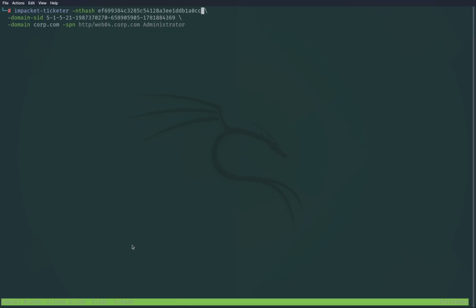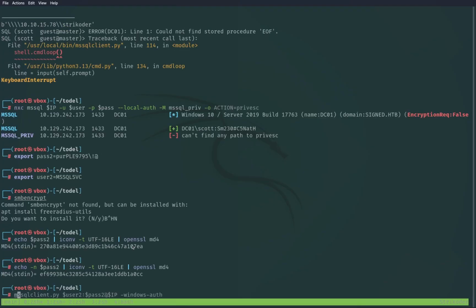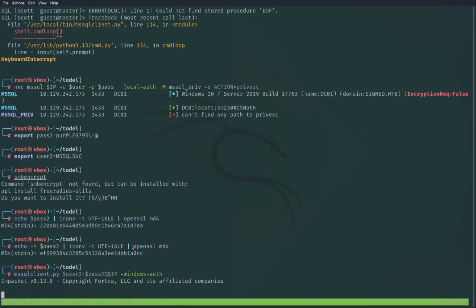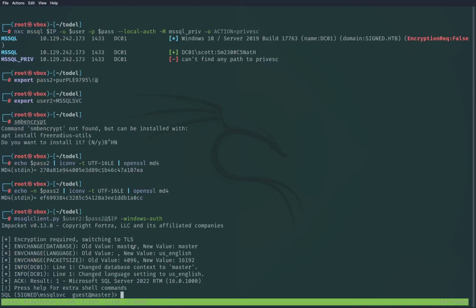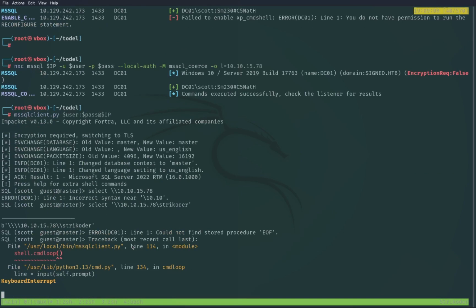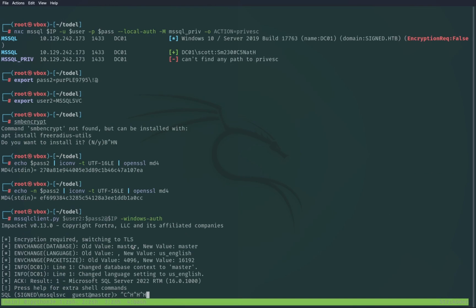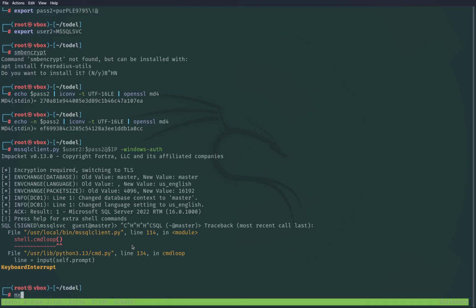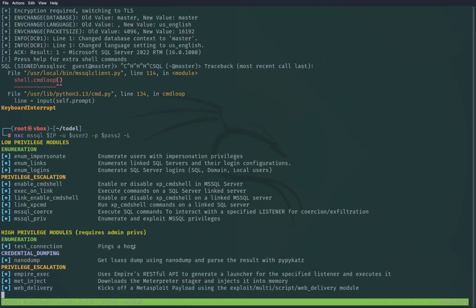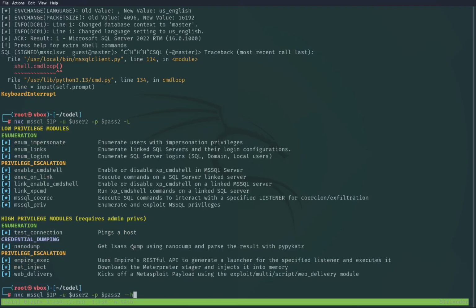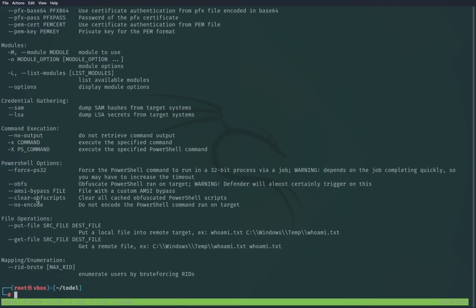We need just to fill the gaps in here. So the domain SID, how do we get that? How do we get that? Probably we need to connect. And in here we can select. Actually, can we enumerate through NXC? Let me check. So it's not gonna be here. We need to ask for help.